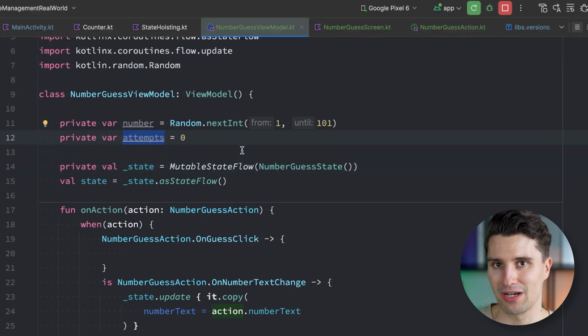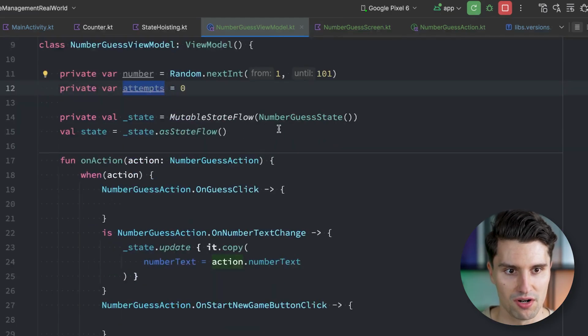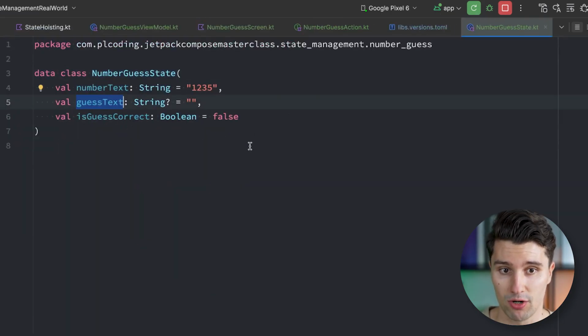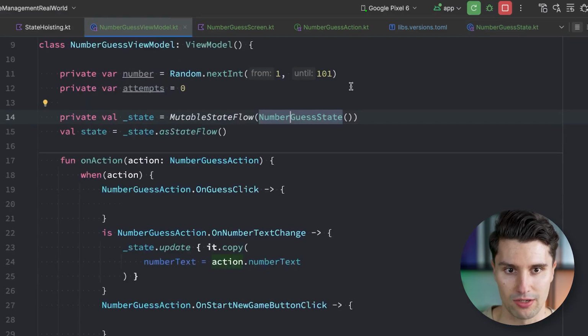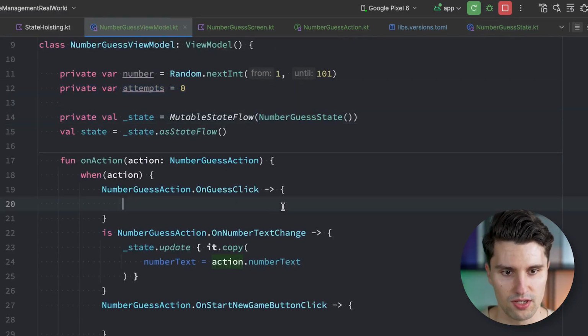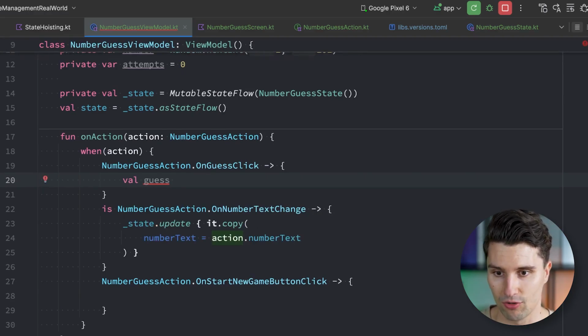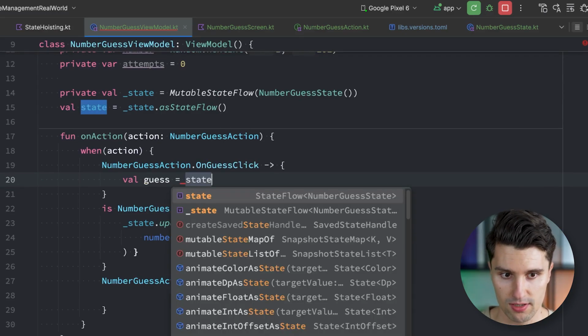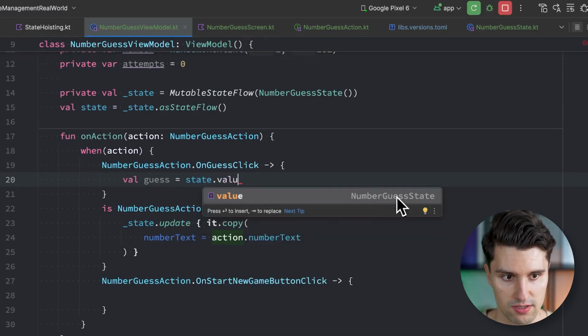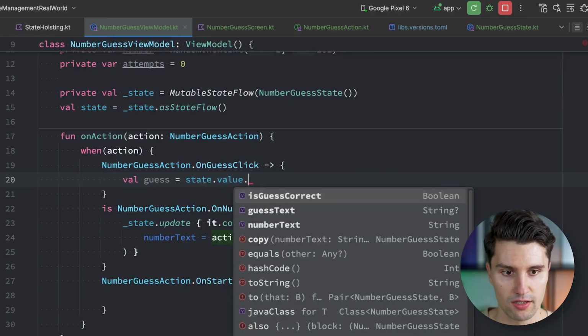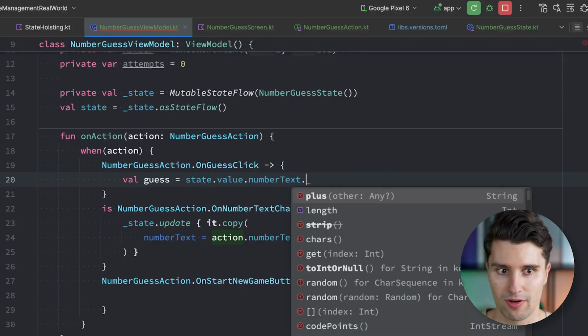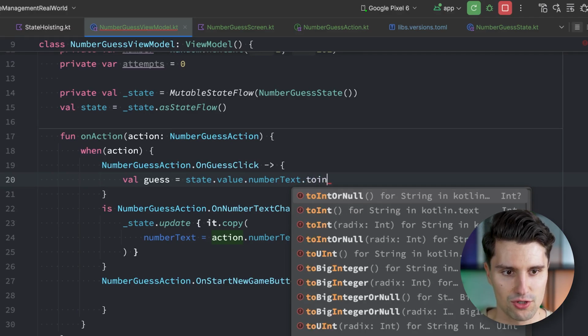I mean, indirectly we do that in our text, but since our guess text here is already part of the state, we can of course update it in a way that includes the number of attempts. So the number itself does not need to be a state strictly, or not a Compose state strictly. It's still state. So here in onGuessClick, we first of all want to take the actual string that is currently in our text field and convert this to an integer. So we can say val guess is equal to our current state's value, to get the value of this current number guess state instance, and just refer to the number text, and convert this to an integer or null.